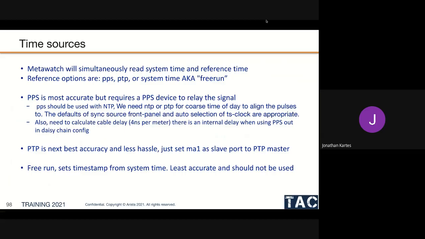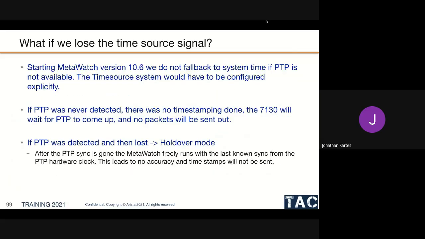So MetaWatch simultaneously reads the system time and then its own internal reference time. And it's doing this again just to maintain that super, super high accuracy. That, and we need some way to get the data into the FPGA because that's what's making all the decisions. So our reference options again: PPS, PTP, system time, free run. Free run's bad. PPS is the most accurate, but you have to have a PPS device. You don't see it super often. PTP is your next best. Free run's bad.